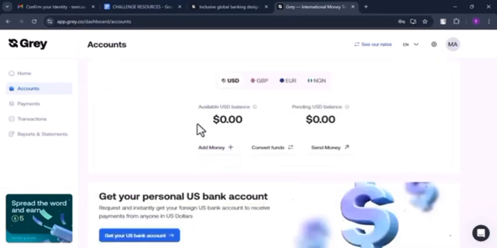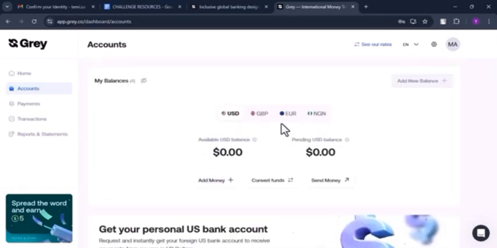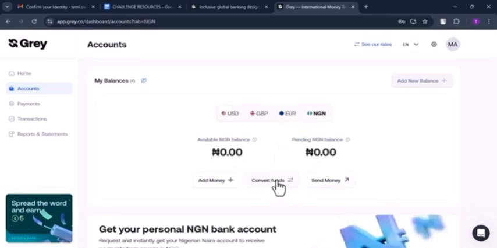You can see, this is the account. This is where you're going to be switching between. If you wanted to convert funds from one account to another, you can convert it. You just click on convert fund and you convert it. But as of now, we don't have funds in the account.